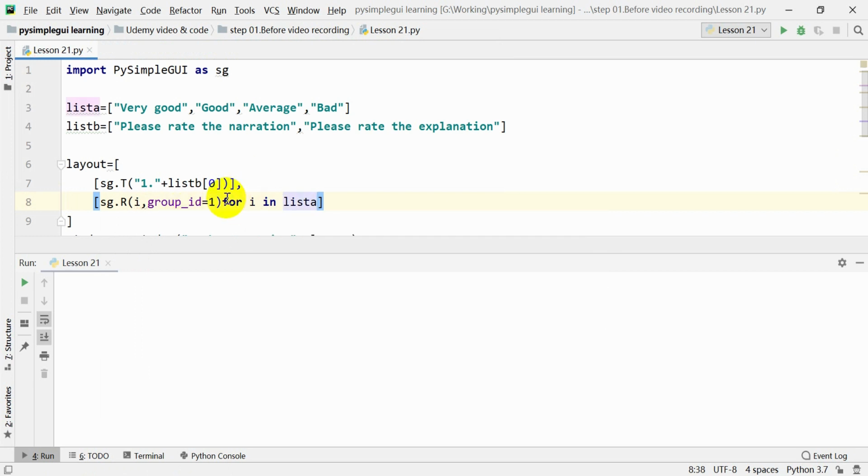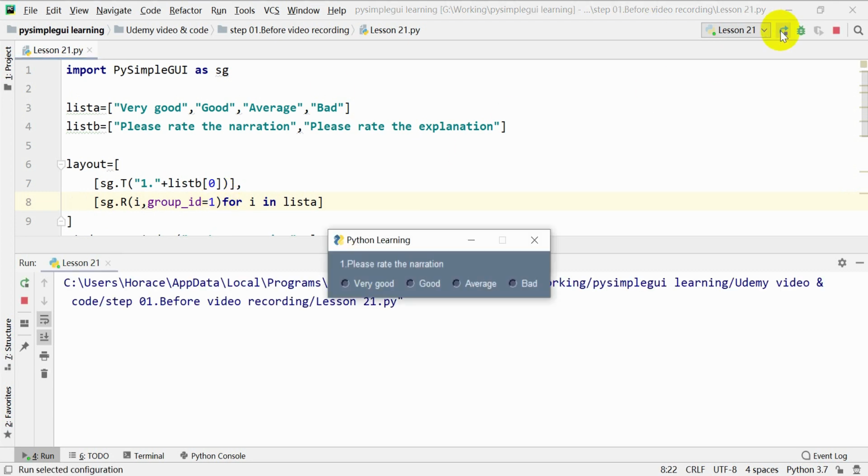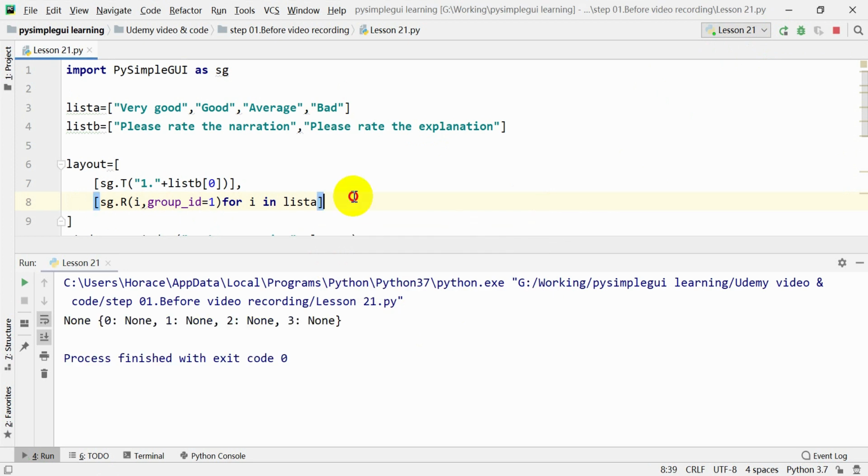And then we use the for loop, for I in list A, and I would be here. So it would be very good, good, average, and bad. Every single radio element has to have a group ID, and no two group IDs can be the same. Okay, so let's run this first. Alright, so now we have a radio element, very good, good, average, bad. And then there's a line, please rate the narration.